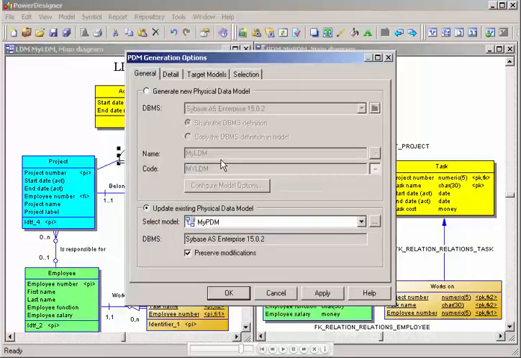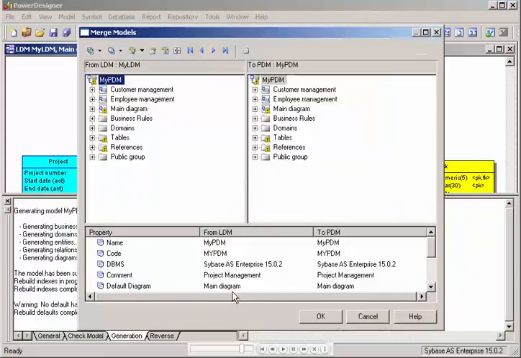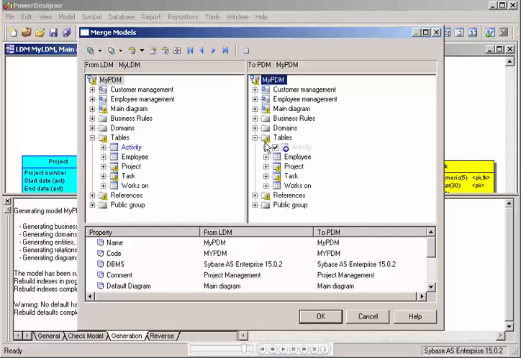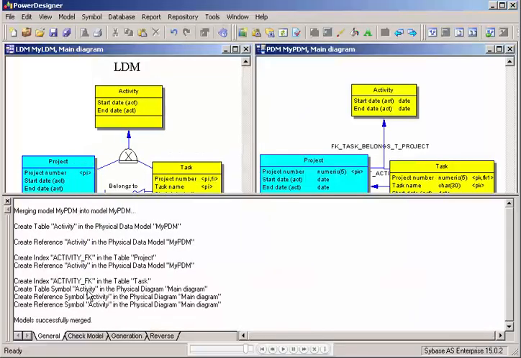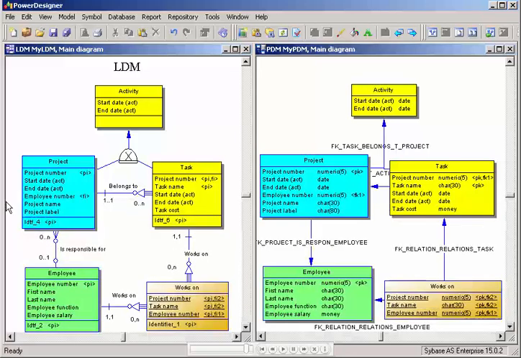This time around I'm going to update the PDM I've already generated. The Merge Models window opens to allow me to inspect the changes that I'll be making to the PDM. Here we'll see that an activity table will be added. I can reject any change by unchecking its checkbox, but here I'm going to accept them all. Now we can see that the activity table has been added to the PDM, and that, as expected, it and the project and task tables all have start and end date columns.